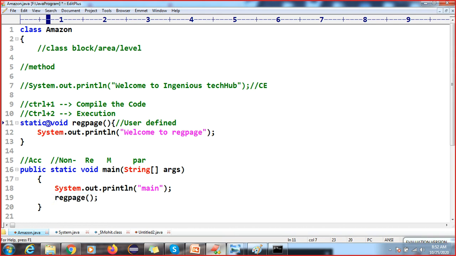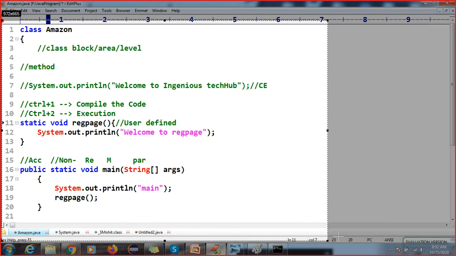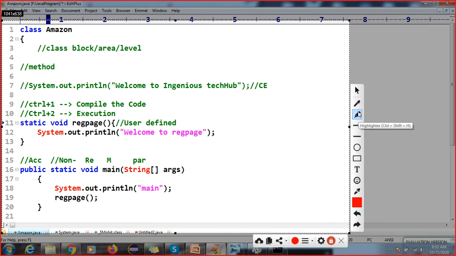I'm not going to explore the static method here because methods are a separate topic. In the coming session I will teach only methods. But here we will understand at least how this code is working. When the .class file is executed, JVM calls this main method, control enters here, and it prints main method.